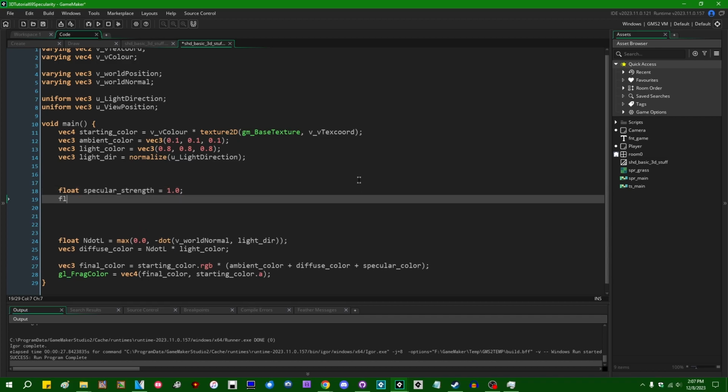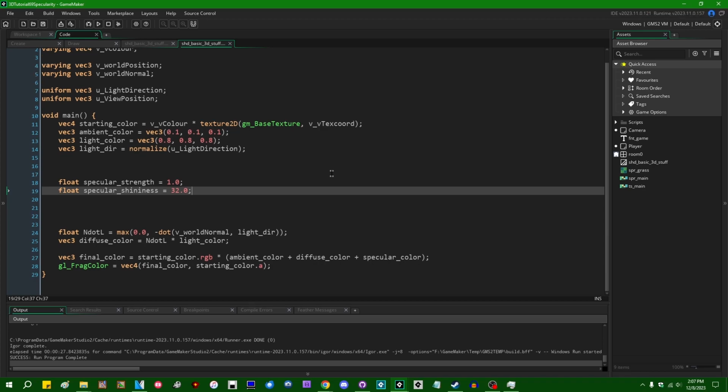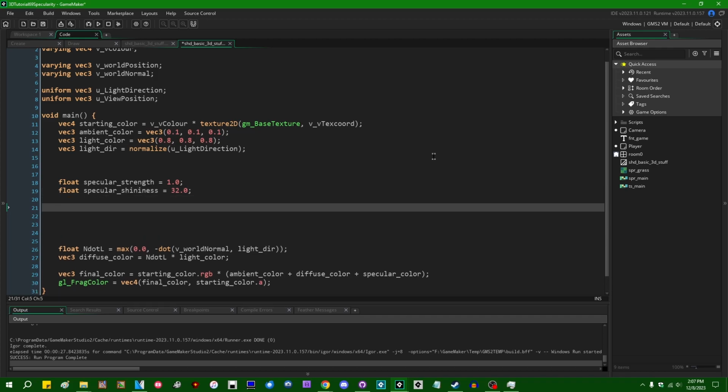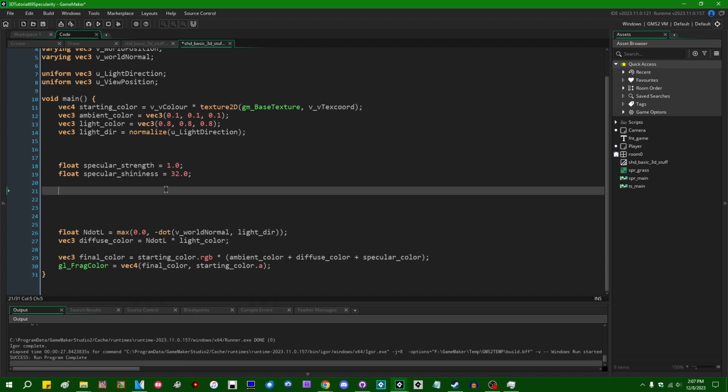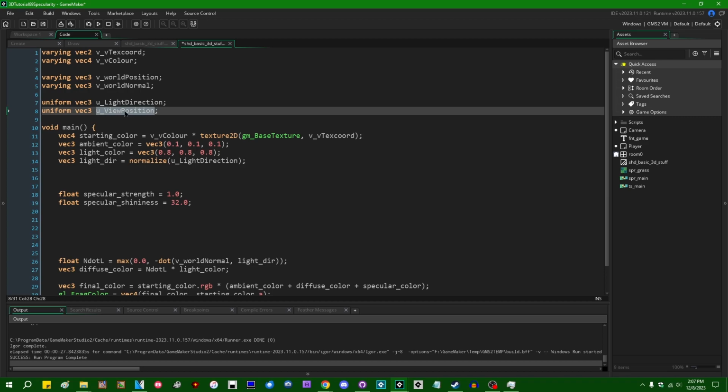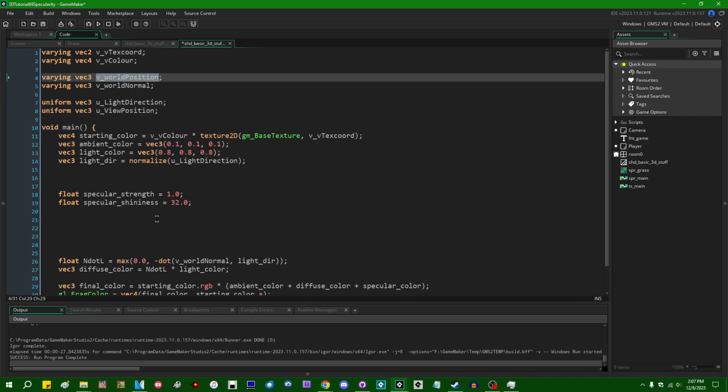I'm also going to want a float specular shininess, and I'm going to define that as 32. I'll get to exactly what this is in a minute, but this will probably be a number that's between about 1 and, say, 200 or so. I'll demonstrate what different values for that specular shininess do later on. Next, I'm going to want to calculate the view direction. So this is going to be the direction from the view position to the fragment's position in world space.